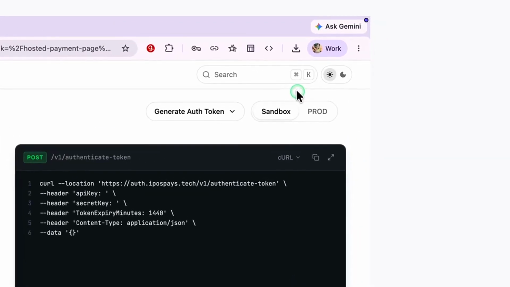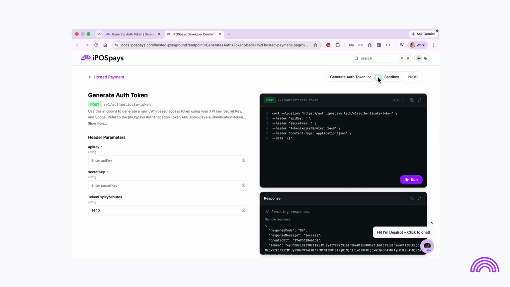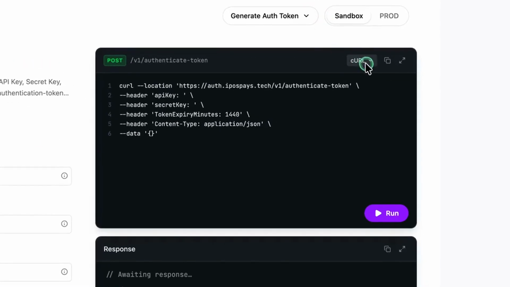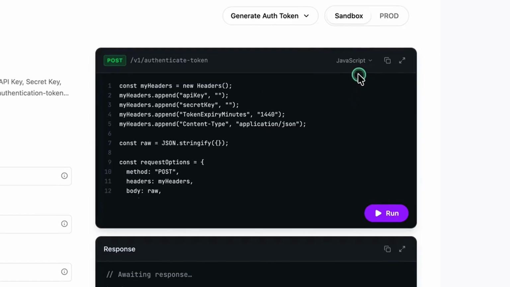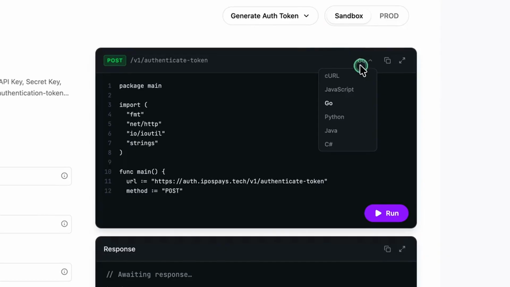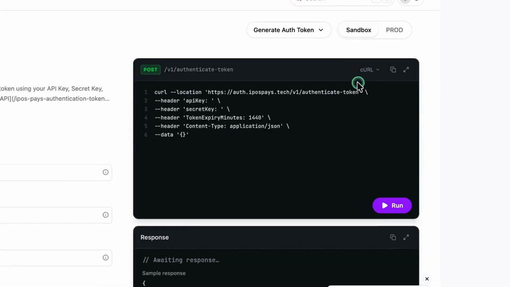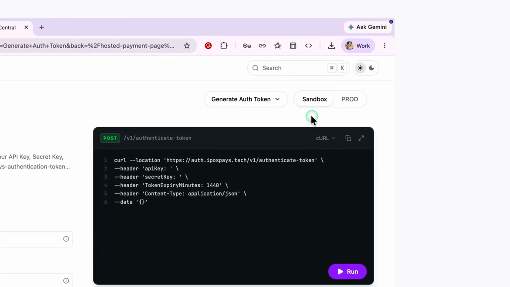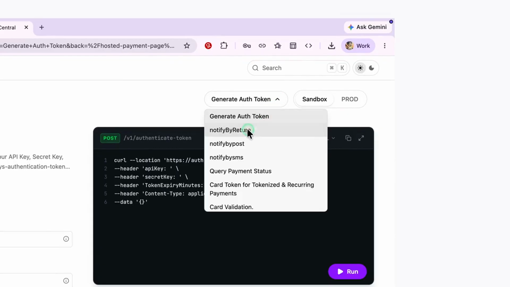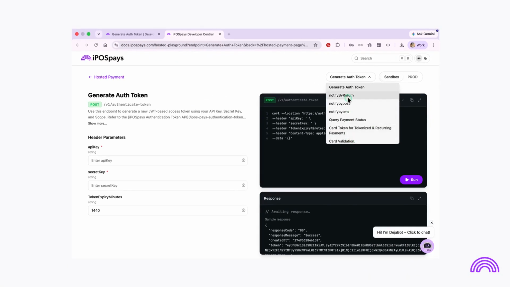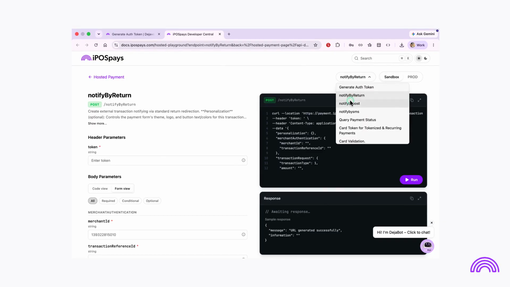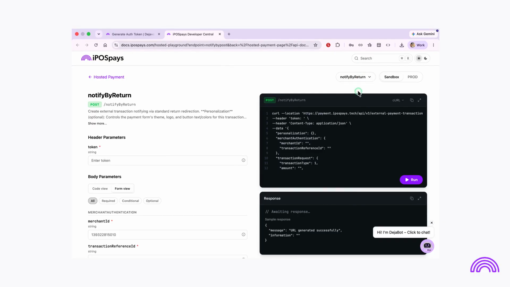This section lets you test the API in the sandbox and production environments. If you wish to test the endpoint in a different language, you can do that as well. The API Explorer lets you test individual API endpoints directly from the documentation. Select the endpoint you want to test from the drop-down menu.